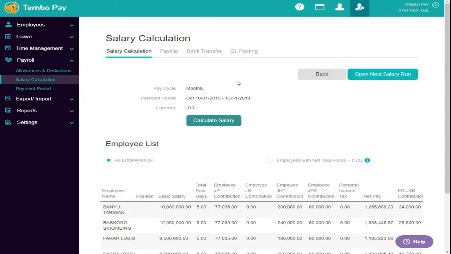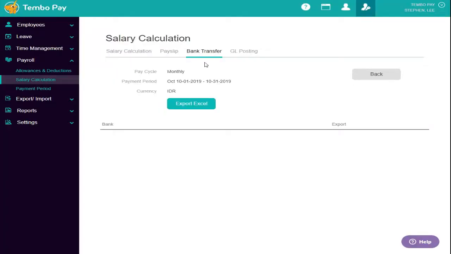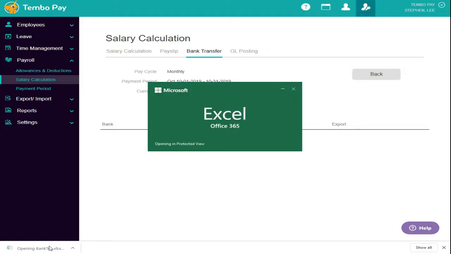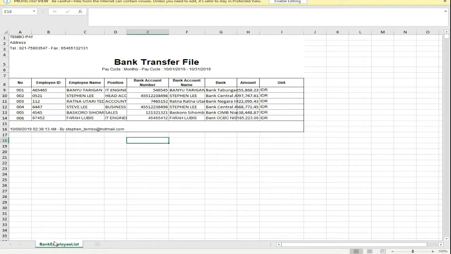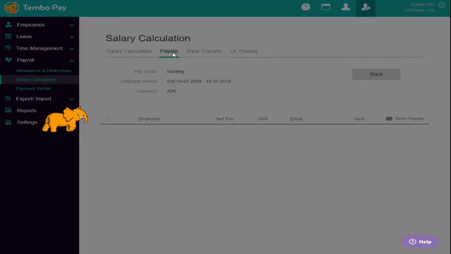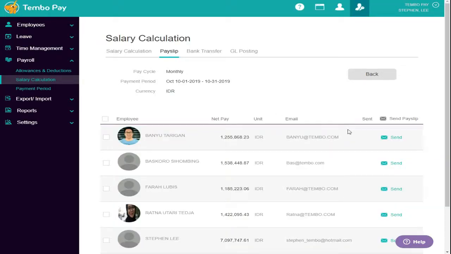After you finish checking the salary calculation, you can now generate the bank transfer file for submission. Export the Excel file to your computer. Copy the data into the correct template and upload it to the bank portal as usual. Then send employees their payslips. You can send them one by one, or more easy, send them all at once.